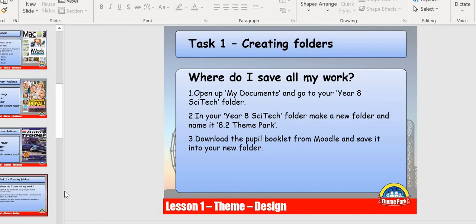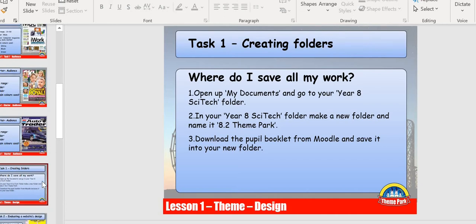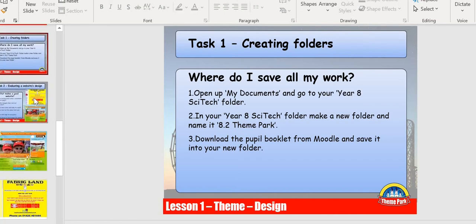Once you've done that, the next task is about creating folders. Obviously when you're in school, we'll need to do this, and you'll need an 8.2 theme park folder. You can do this at home if you want, to make sure you're saving your work in the right areas, but we definitely need to do this when we are back in school.